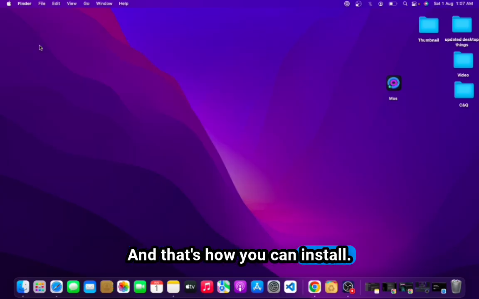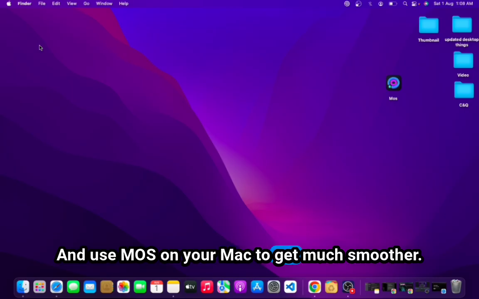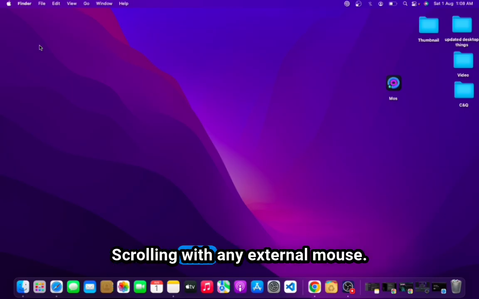And that's how you can install and use Mos on your Mac to get much smoother scrolling with any external mouse.